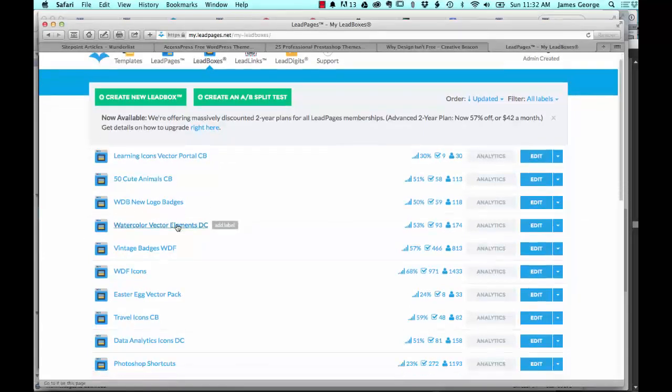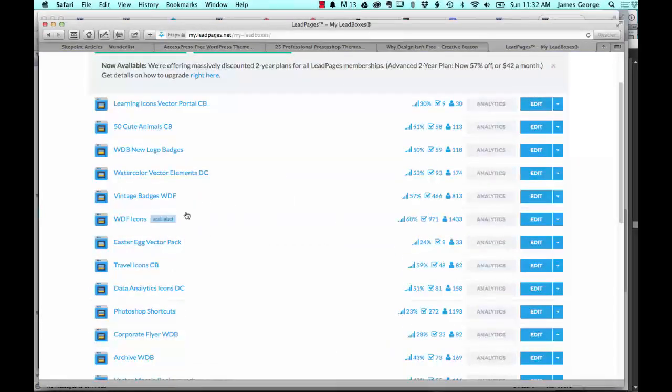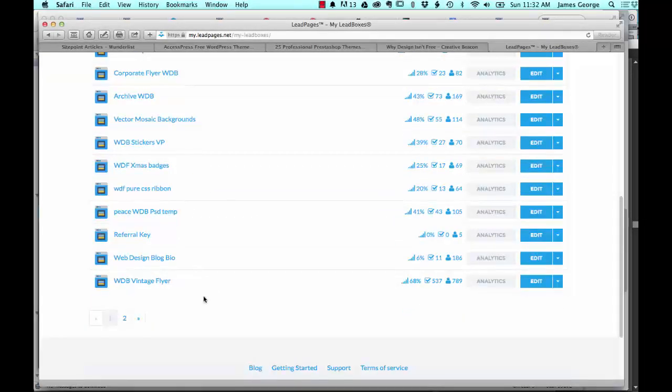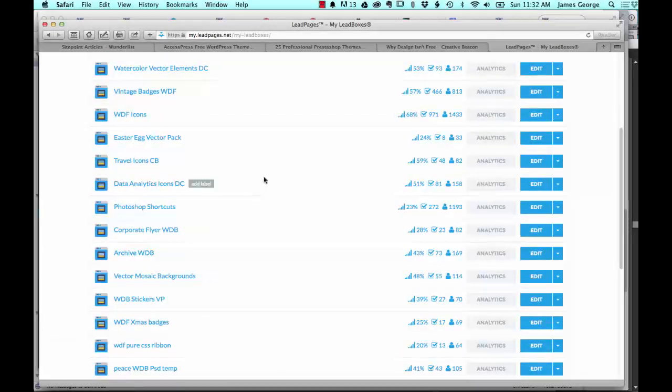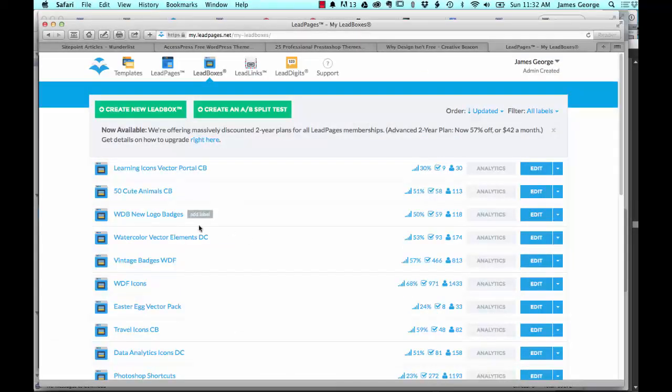You can see for these, like the vintage badges, Web Design Fanatic icon, 68% opt-in rate. That's fantastic. You usually don't get that kind of opt-in rate. Usually 30% is considered to be pretty good. So you can tell when something's really hot and people like these icons because almost 70% of the people that see it want it and opt in for it. That has grown Web Design Fanatic really fast.